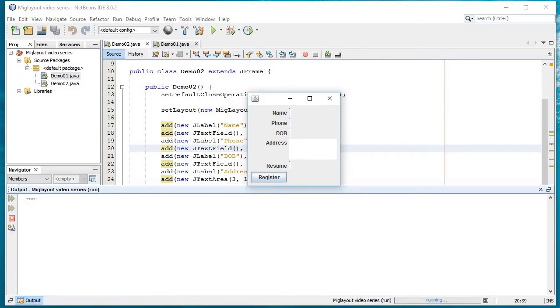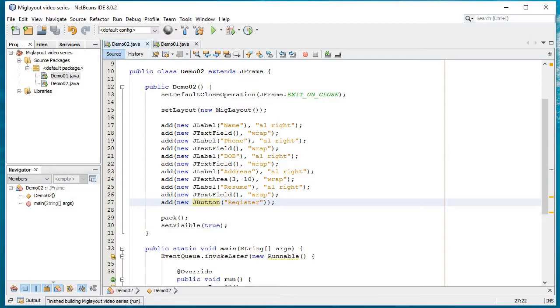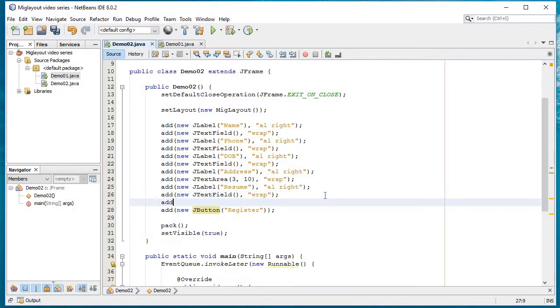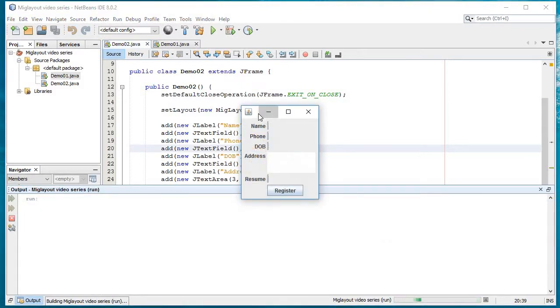Let's start moving this register button to the right side. What I am going to do is I am going to add an empty label here, and it will push this register button into the next column. Before this register button, I am going to add an empty JLabel, and let's see what happens. Okay, as you can see, the register button now is in the correct place.